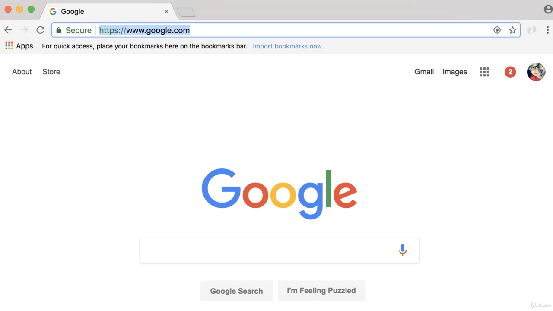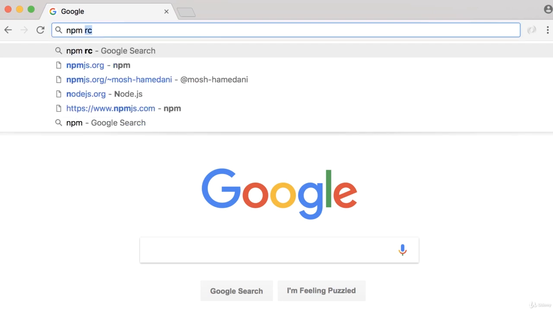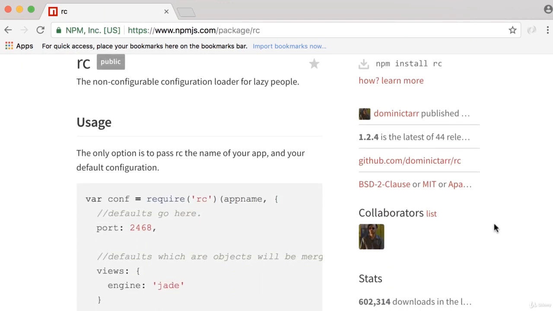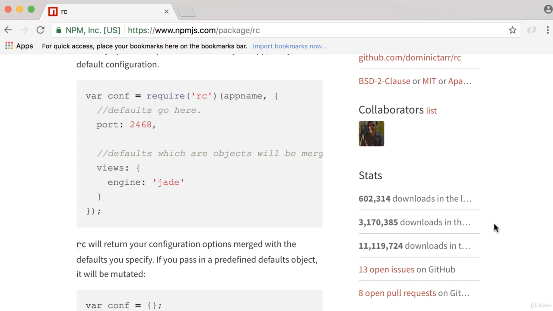The most popular one is RC. So if you look up npm rc, look at the second link here, npmjs.com/package/rc. So you can see this package has been downloaded over 11 million times over the past month. It's a very popular package, but I personally haven't been very happy with this package. I've noticed a number of issues.